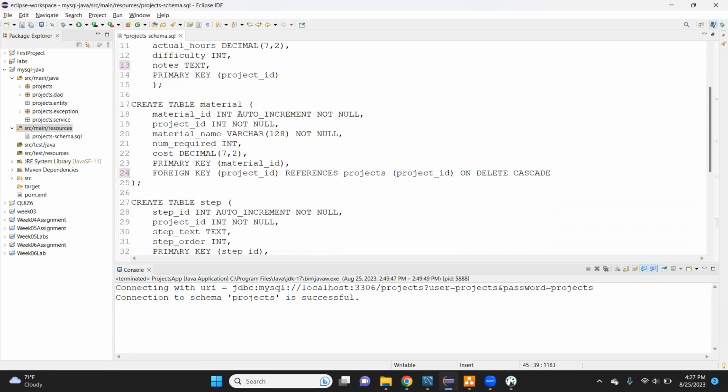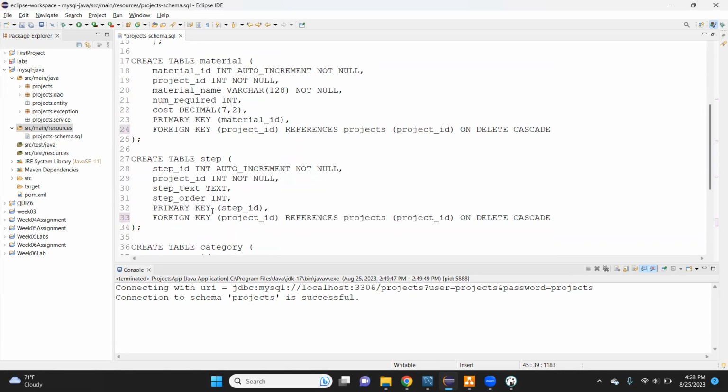Same with the material table. We have the material ID, integer, auto increment, not null, primary key, and then we can have the foreign key here. Project ID references projects, so it's going to look to the projects table, the project ID, and on delete cascade, so that if a record is deleted from the projects table, that link will also be removed from the material table.